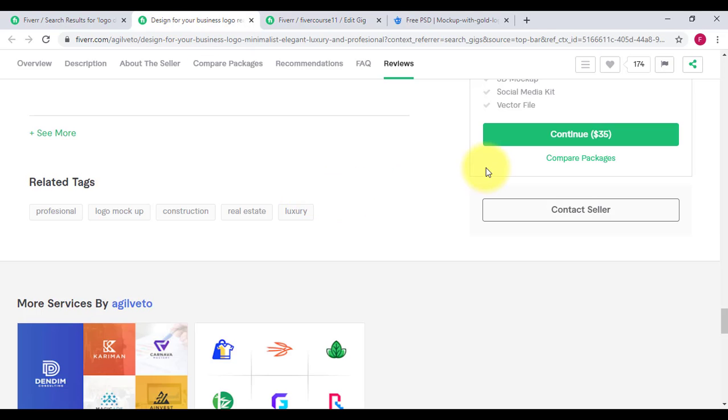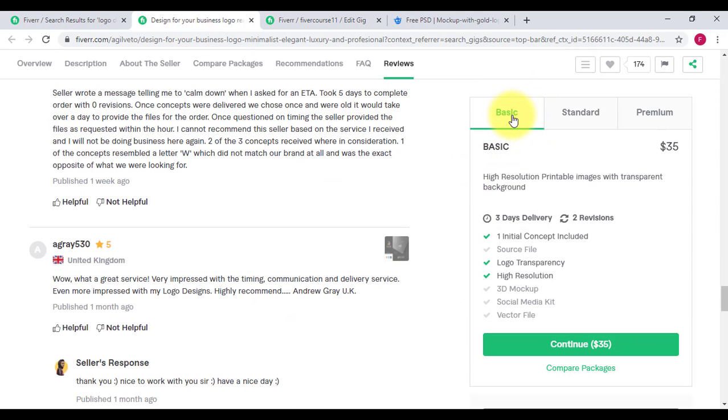If, for example, this guy's gig over here, you can see the basic plan is offering for $35. He said high resolution printable image with transparent background. Okay, that is the basic package that is offering. Now the standard package is offering it for $75, which is standard. Okay, and you can call it anything you want. It says standard package plus high resolution, printable image source, and vector file, 3D mockups.